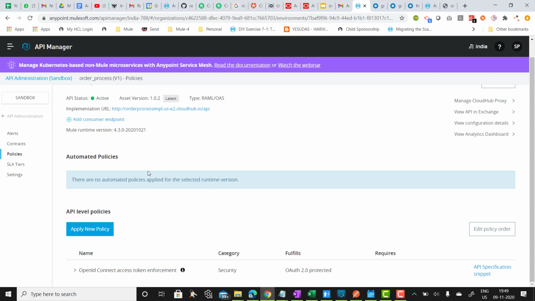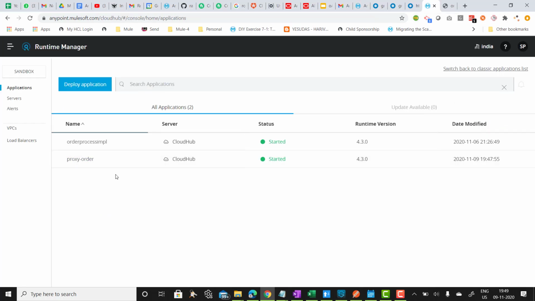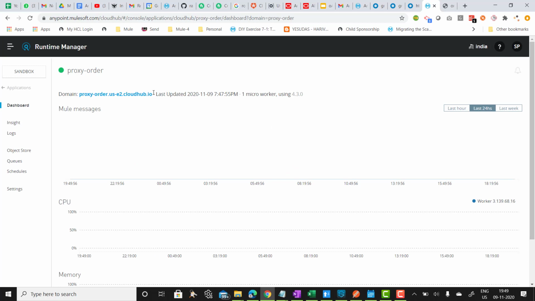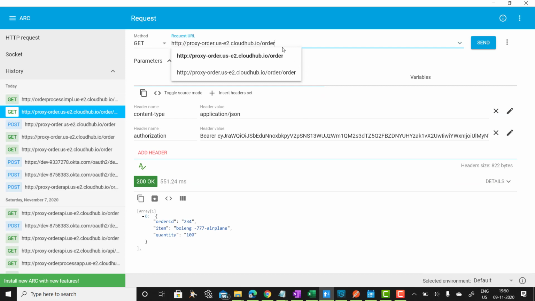Now let me test the API. So this is the proxy order, proxy instance. I'm selecting this one, and slash order.